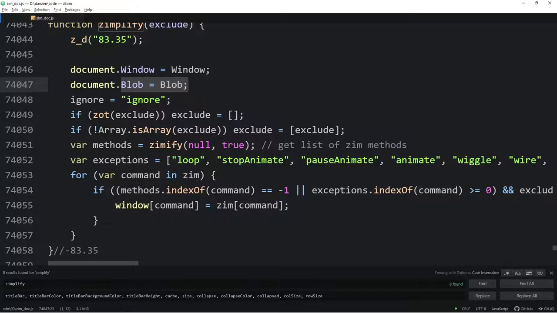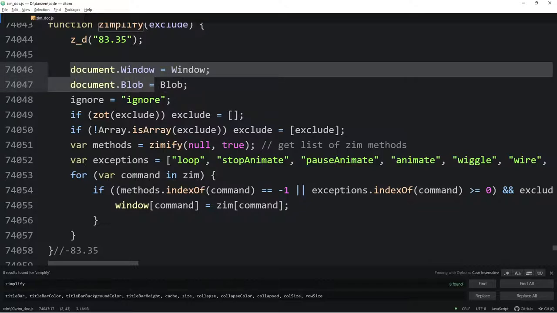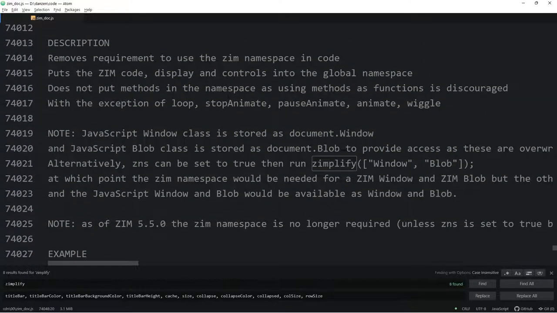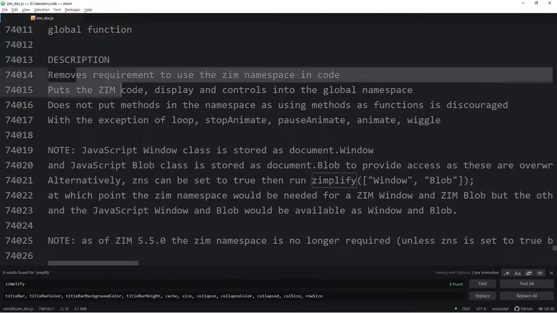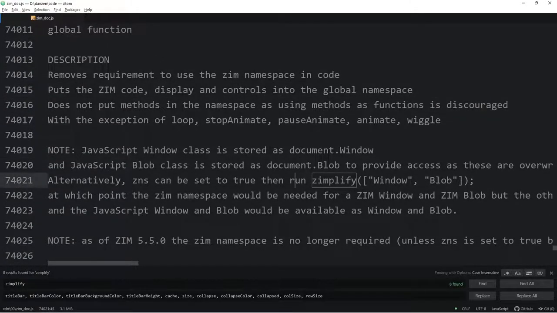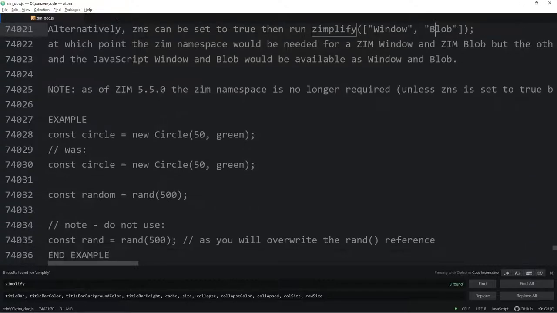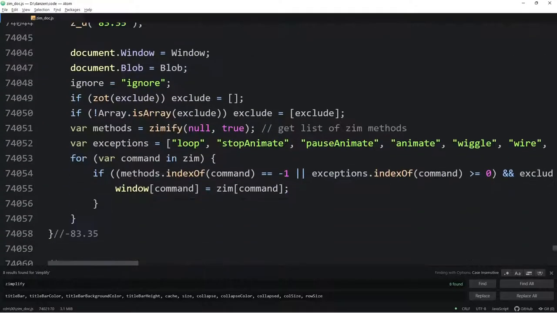So we need to give access to the window and the blob if needed. They're stored on the document. You can also run Zimplify and exclude those. There are some techniques, as they're described up in here, as to how to do it. Alternatively, ZNS can be set to true, and then run Zimplify with window and blob set. That way Zim won't overwrite the window and the blob class. But for the most part, it works out just fine.